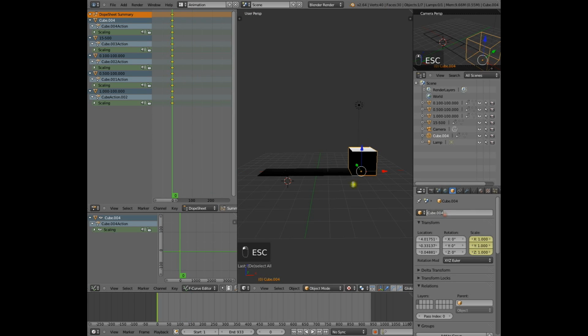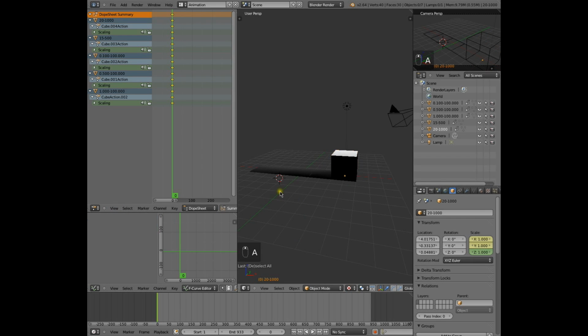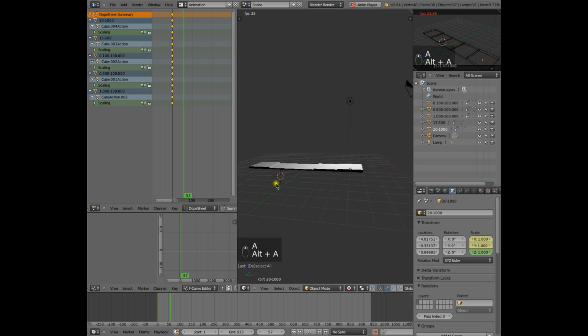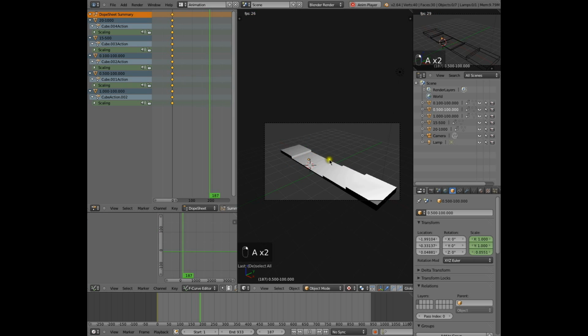I'll set this one to 20 through 1000. Z scale, bake sound F curves, 20 through 1000. So let's bake that. You can also change all the attack time and everything that will affect it differently. So it's looking pretty good.